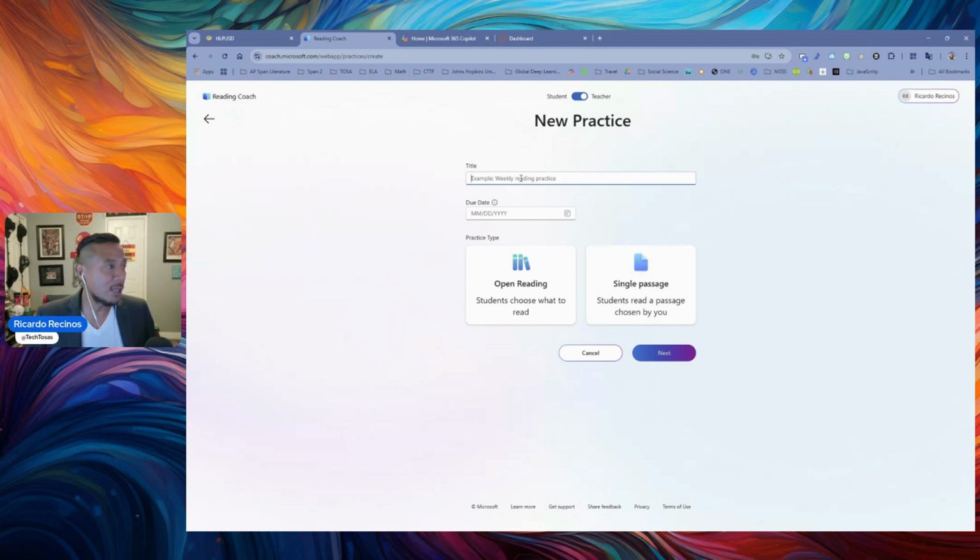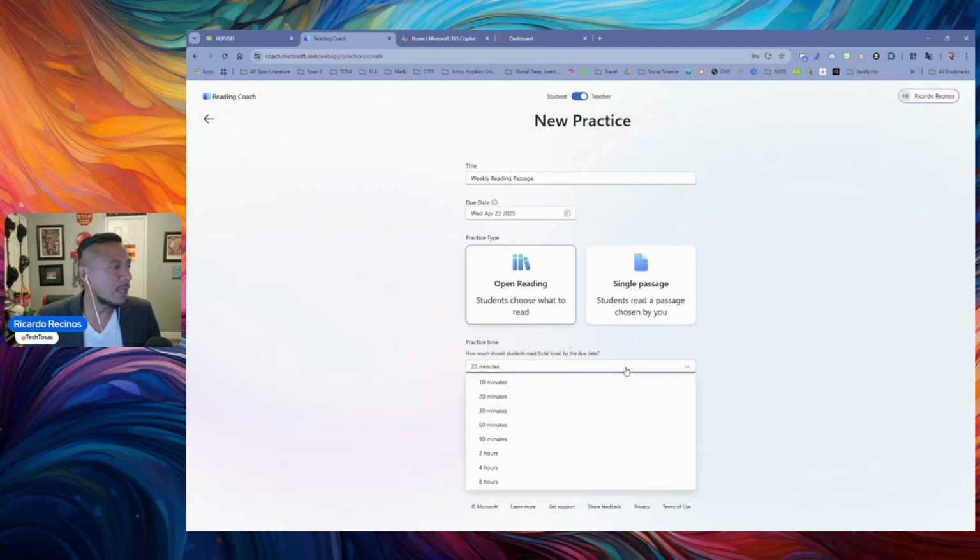So for today, I'm just going to do a weekly reading passage. I'm going to give it a due date, and I'm going to make it due in a week, and I'm going to do open reading. We'll talk about the single passage next time. I'm going to say that they're going to have to read for, and I can choose whatever I want to, let's go with 90 minutes.